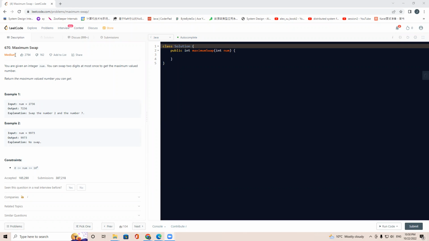Let's go to LeetCode 670, maximum swap. We are given an integer num, and we can swap two digits at most once, and return the max number. Take example 2736. We can swap 2 and 7 to get 7236. That is the maximum number. And the second example, 9936, we choose not to swap.